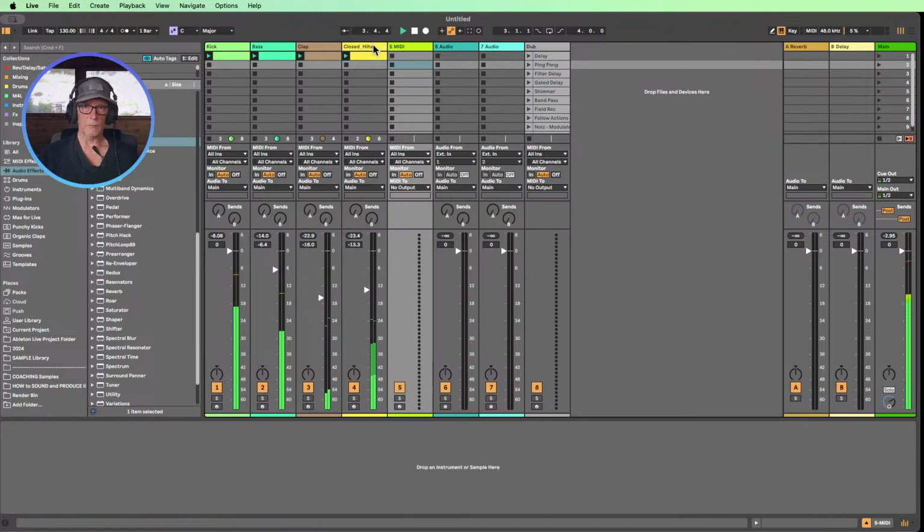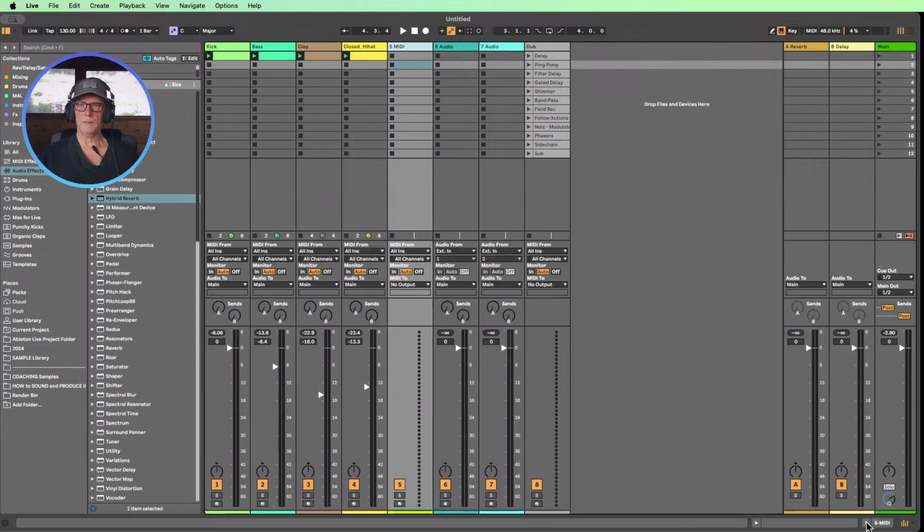So we've got a basic groove. Let's now get stuck into the musical side of things today. We're going to be using plenty of reverb and delay and noise and all those kind of good things.